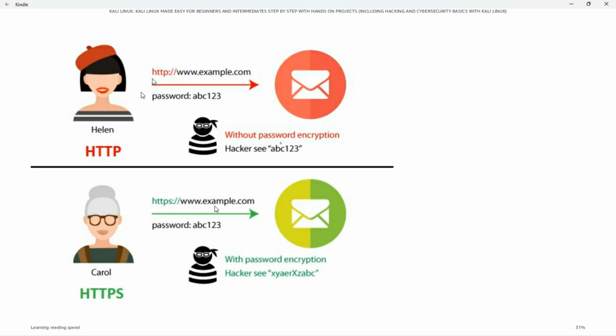So here's an example: http://www.example.com. If you send your password over that, ABC123 or whatever, without password encryption, a hacker can see ABC123 because it's HTTP, right? They can see everything you're doing. With HTTPS, your password is the same, but with password encryption, SSL, right? The hacker sees nothing. It's encrypted.